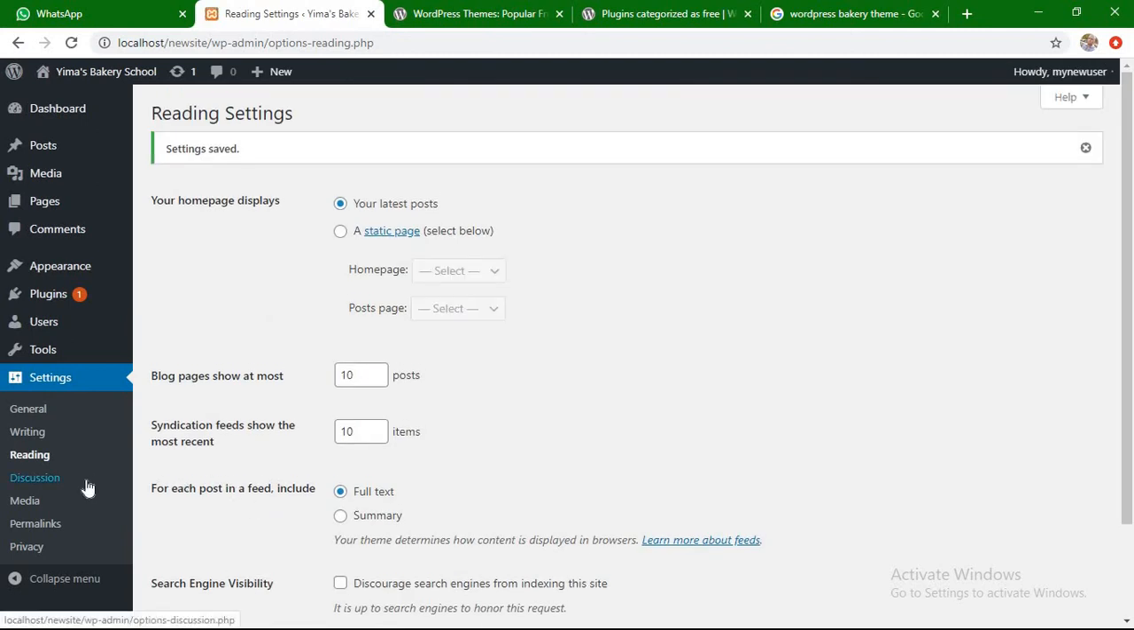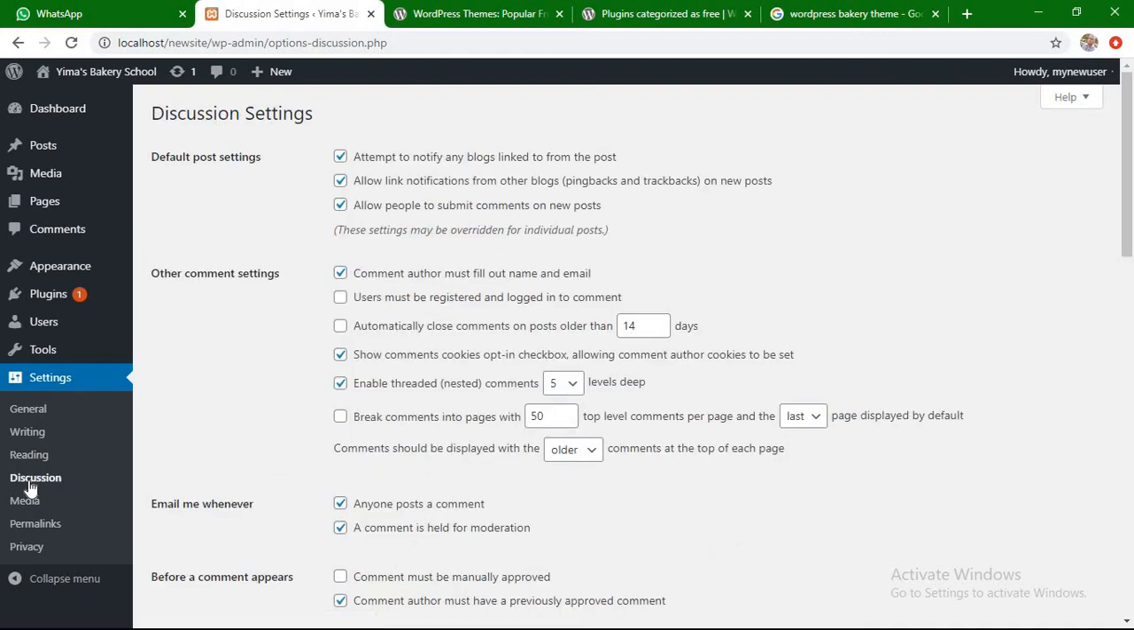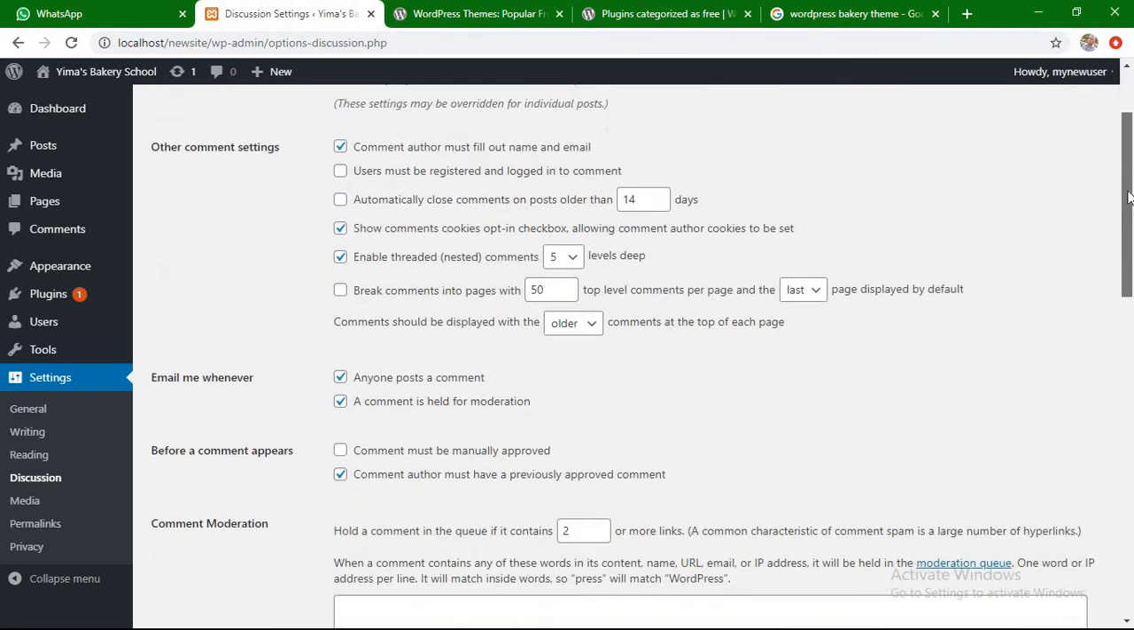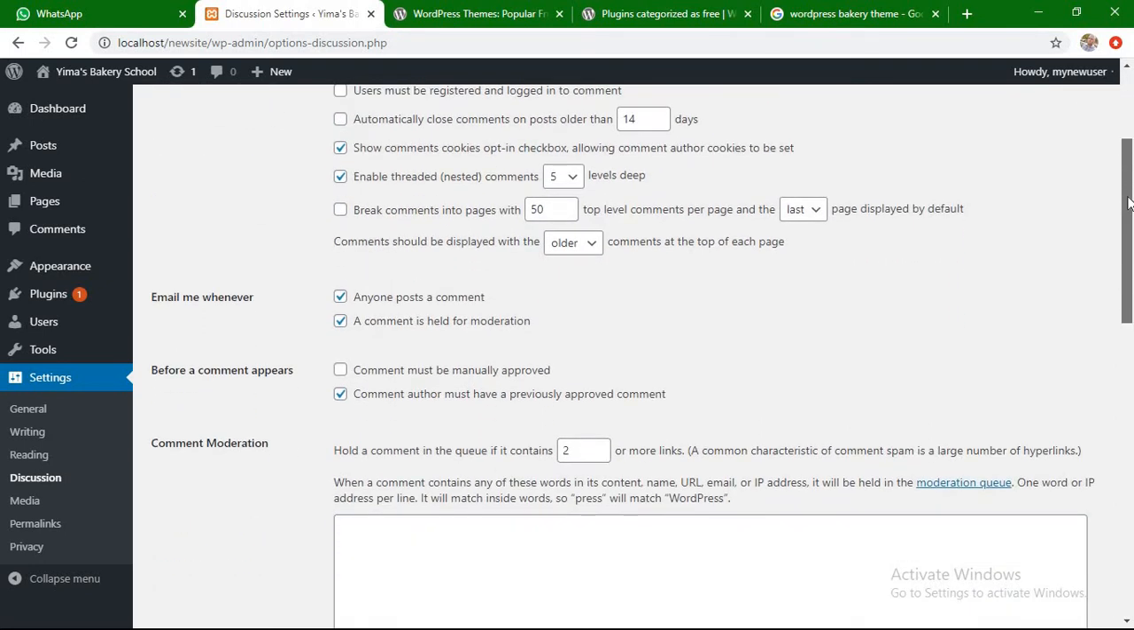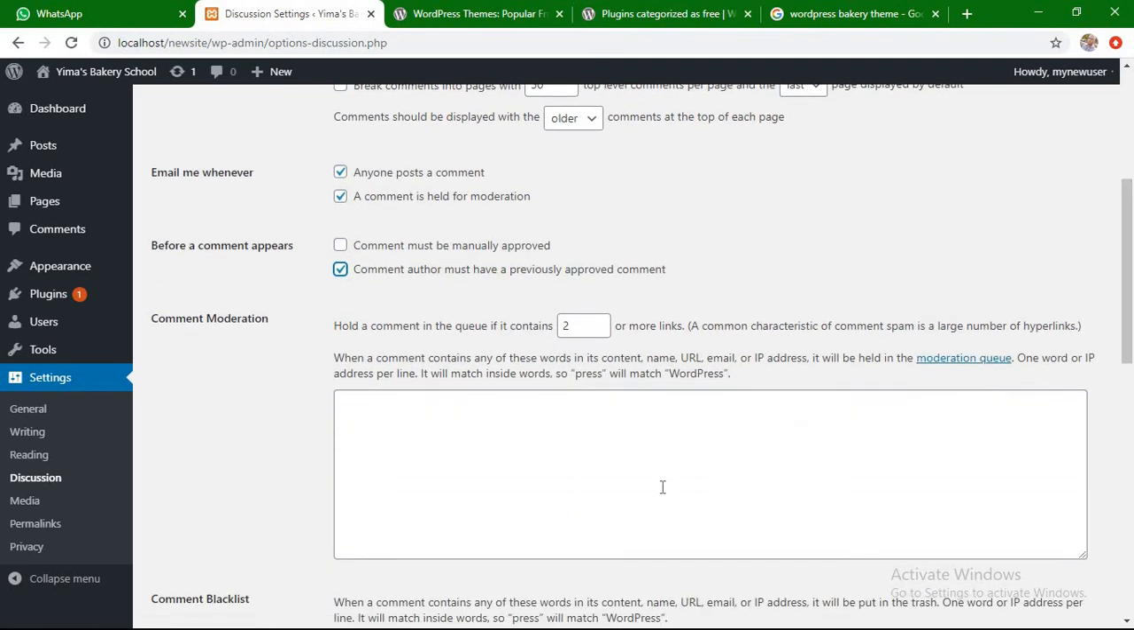Okay, now once that's saved, you go to other settings like discussion. These, like I said, all depend on your taste. I can't really go into explaining each of them one by one, but whichever one suits your taste, you use it. So for example, before a comment appears, it must be manually approved. It must have a previously approved comment. Most times you can just select this for security reasons and remove this in case the person is being annoying in their subsequent comments.